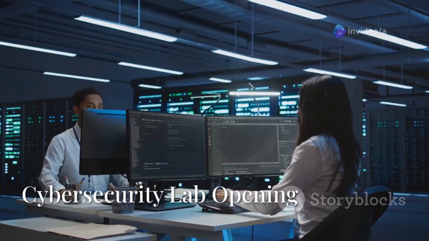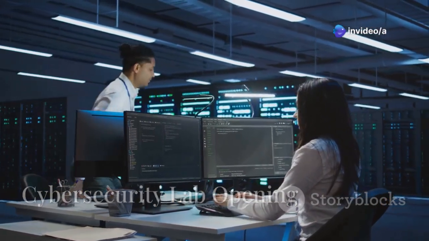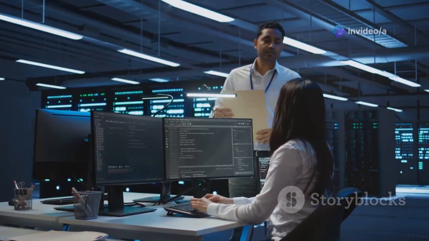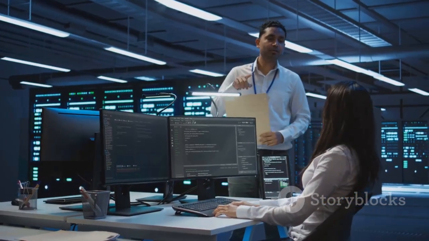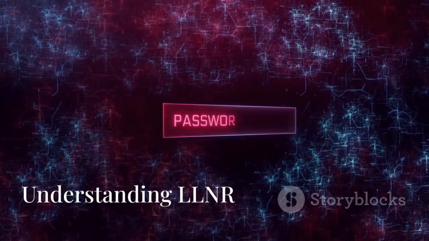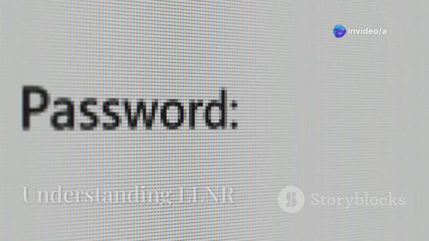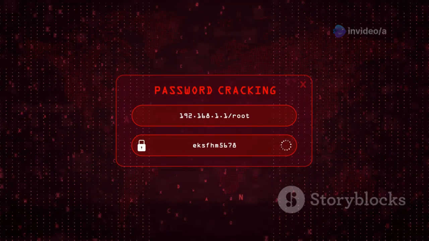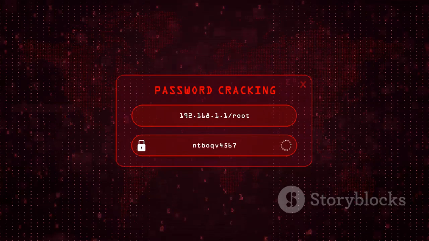Ever wondered how a simple login name reuse can expose passwords? Today we'll uncover the LLNR vulnerability, local login name reuse, and demonstrate how attackers can exploit it using Kali Linux. LLNR is a common weakness found in many systems where users reuse their login name as part of their password. This predictable pattern allows attackers to easily recover passwords using simple brute force techniques.